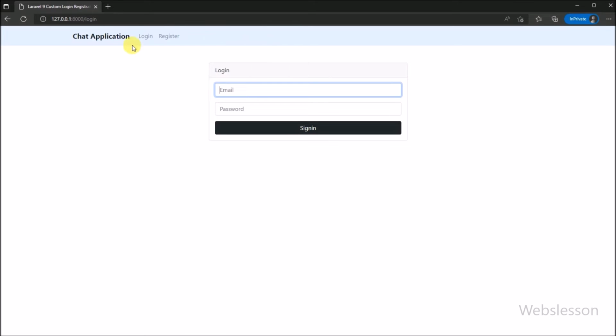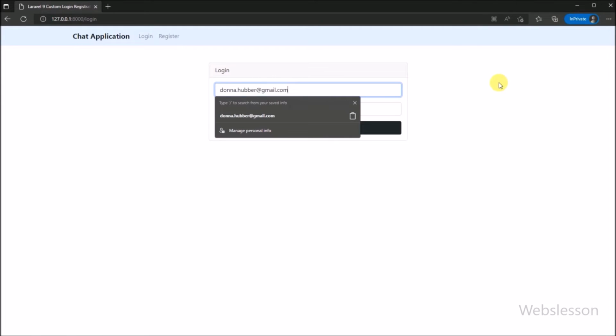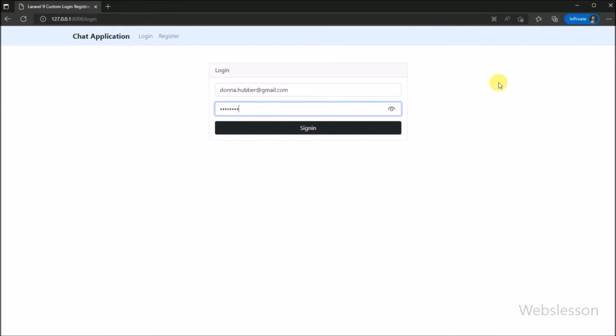Now we go to another browser, and here we can see the chat application login page. Now we enter another user's login details one by one and click on the login button.